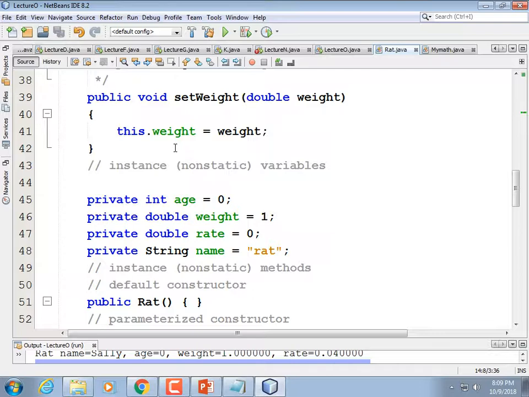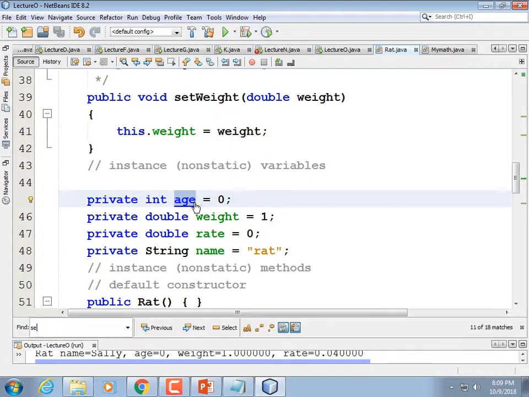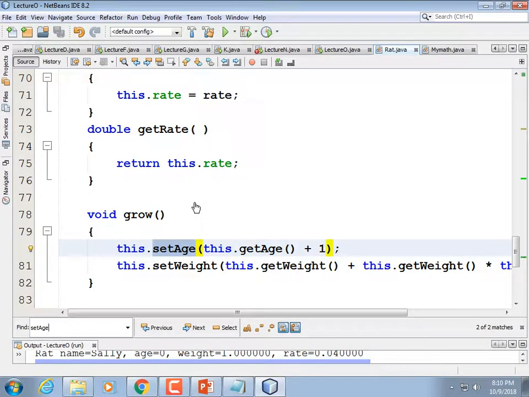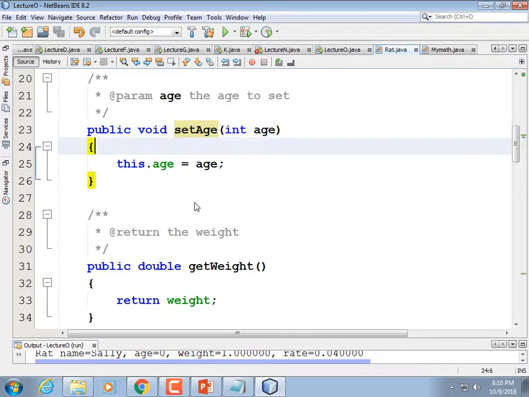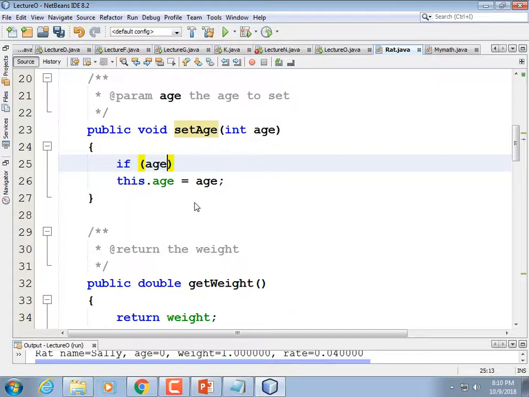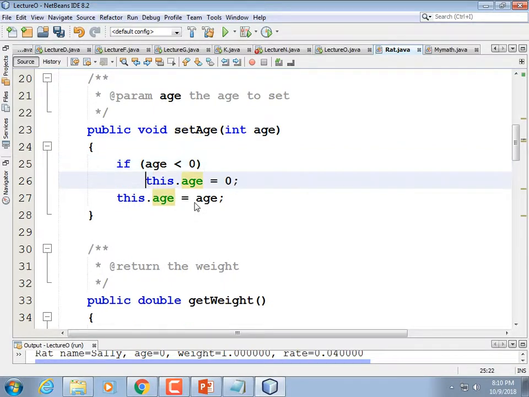Well, you can make your set method prevent negative age values. If I find my set age method, then I could check: if age is less than 0, then age is equal to 0, right? That would forbid them. That would disable the idea that somebody could accidentally set the age to a negative value. And I could go into set weight and do the same thing.